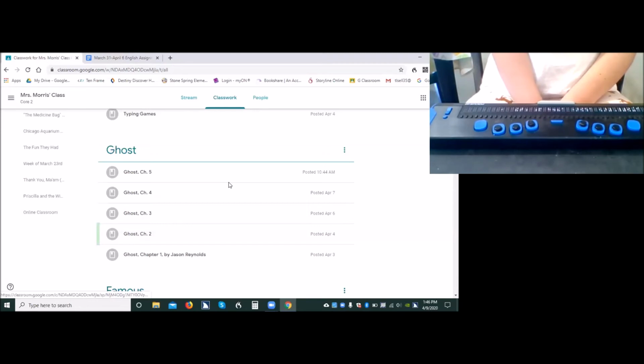And then it said Button, Ghost Chapter 2 posted, and you're going to hear April 4th. And then you're going to hear Ghost Chapter 1, and that's actually where we want to start, posted April 3rd. So Buttons, and that's insert F5.